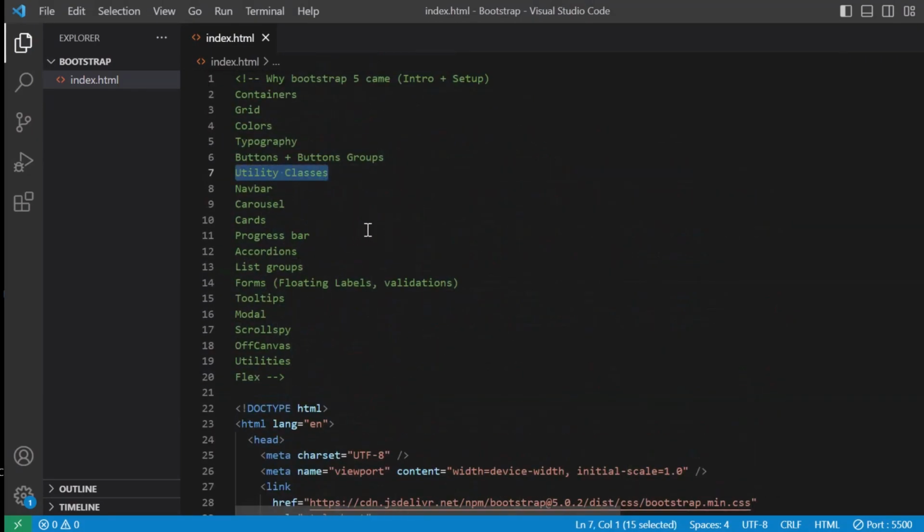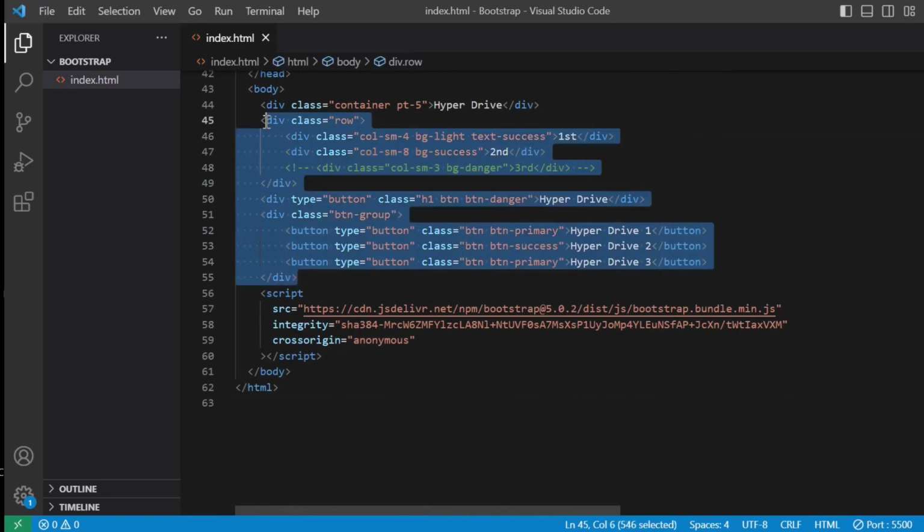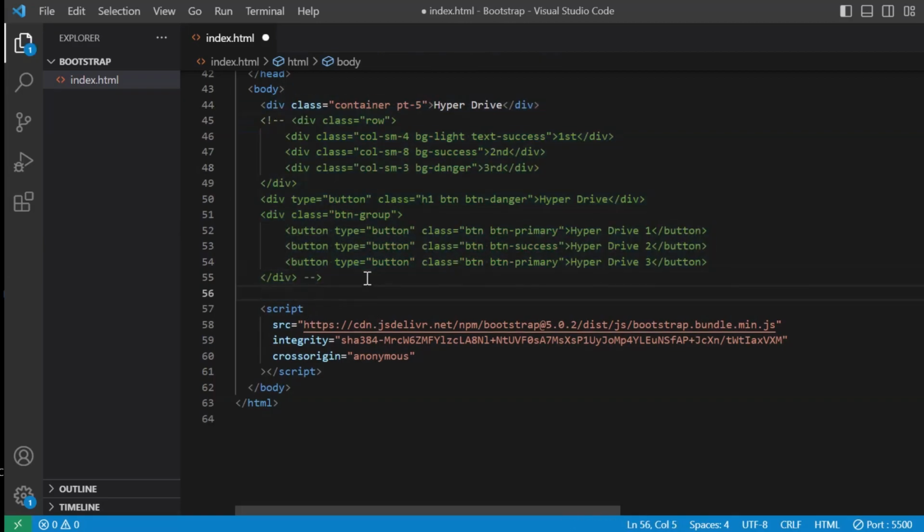For faster mobile-friendly and responsive development, Bootstrap includes dozens of utility classes for showing, hiding, aligning, and spacing content. Some of them are here.